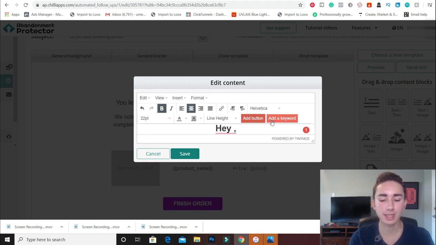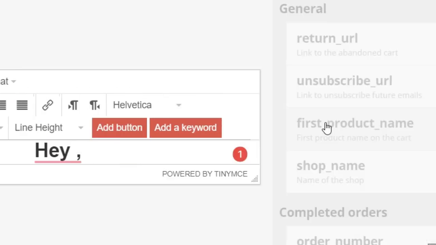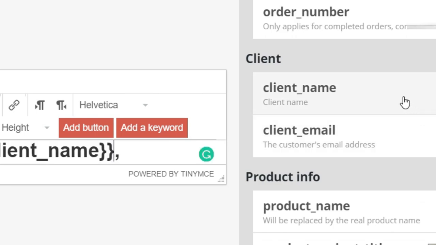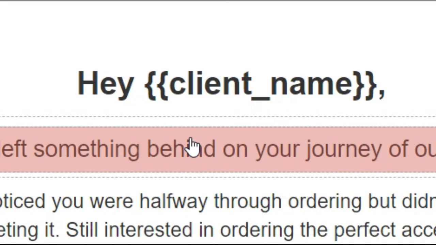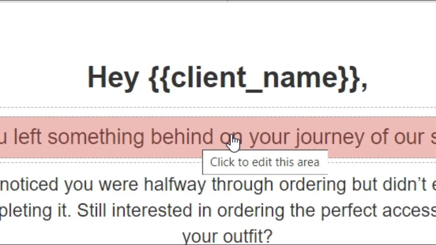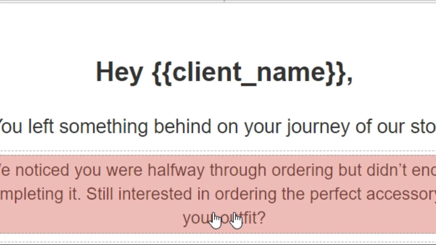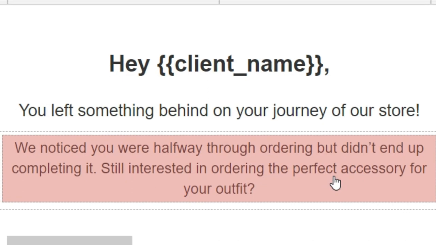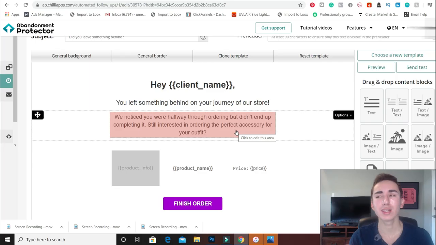But if you don't want to do that, you can do hey, and then add a keyword. So you can scroll down, hey client name. In this case, it would say, hey Ethan, you left something behind on your journey of our store. We noticed you were halfway through ordering, but didn't end up completing it. Still interested in ordering the perfect accessory, or whatever you're selling.